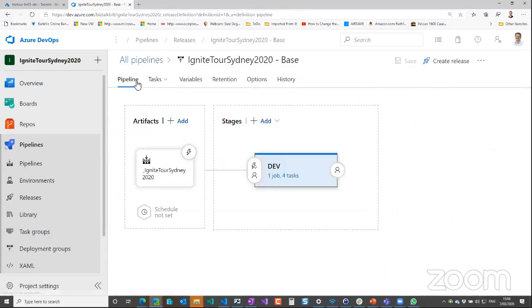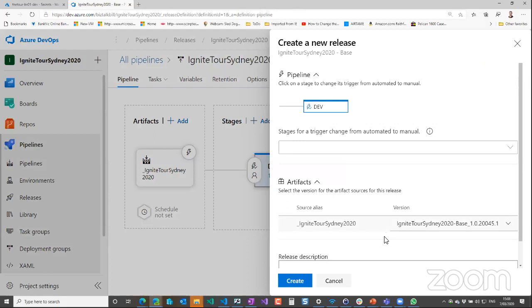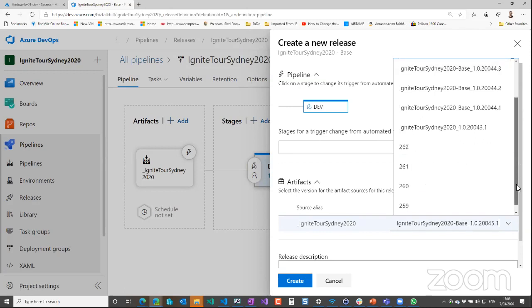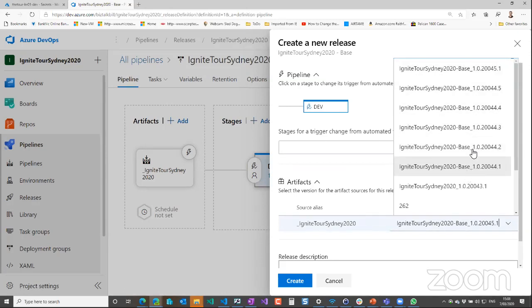Now, with the pipelines too, if I decide I want a test environment, I can just go here and clone my dev and change the variables, things like that. And again, if I go to create a release, it's going to offer me the most recent build, but as you can see, I can go back to the different versions.